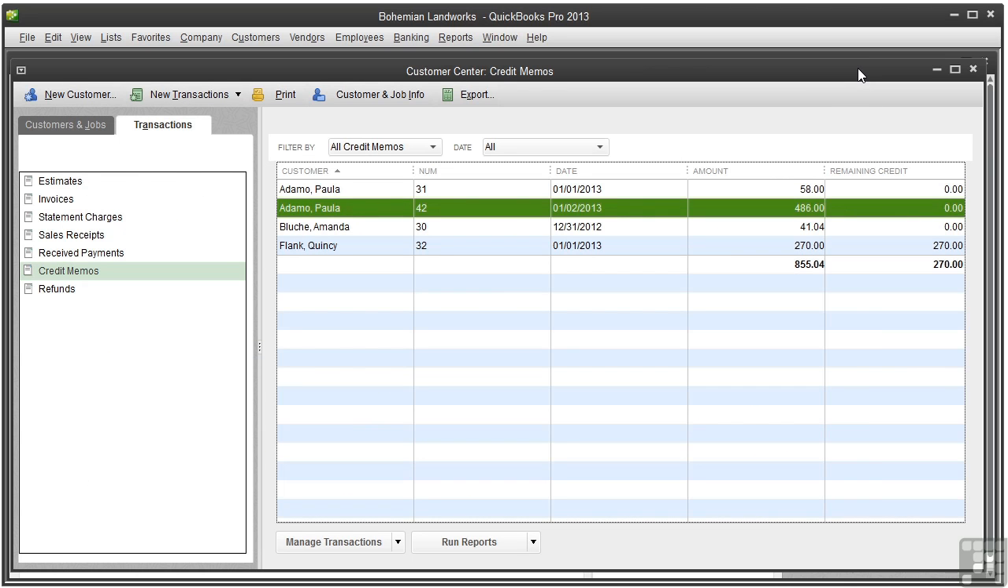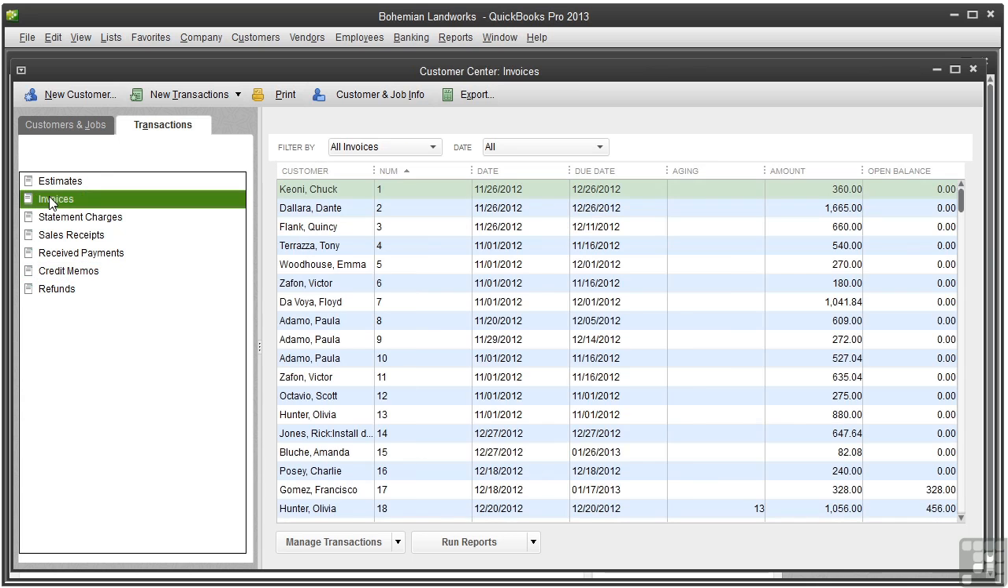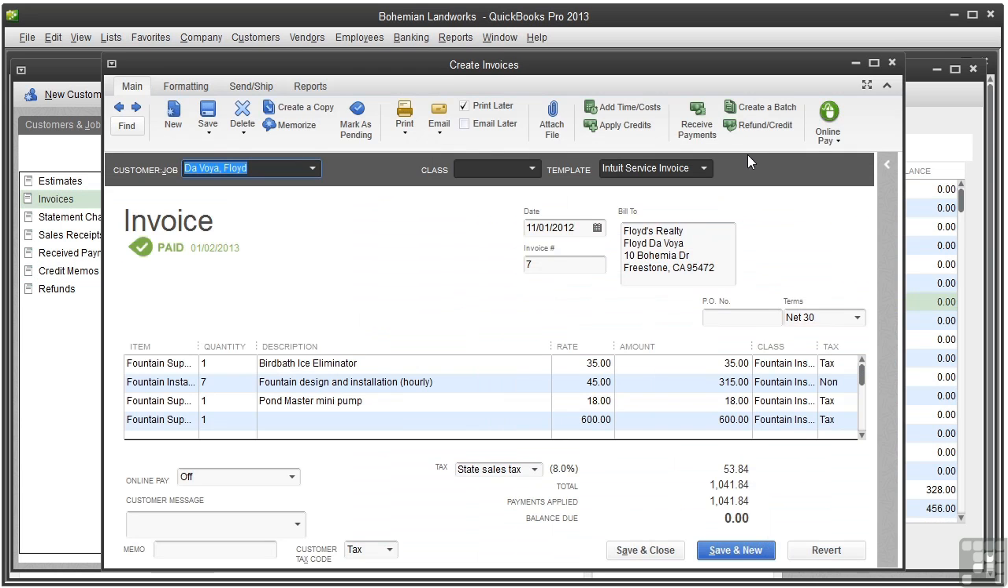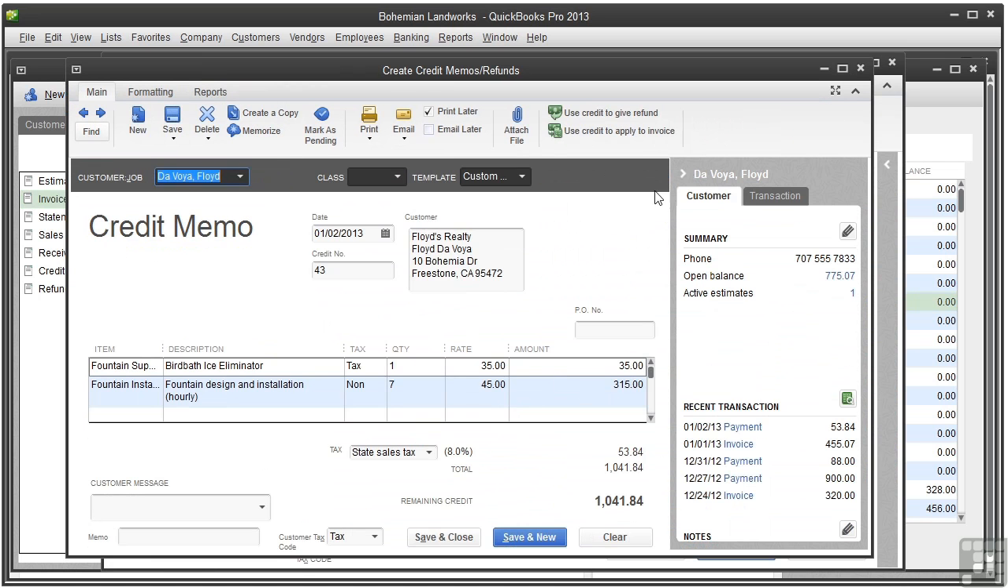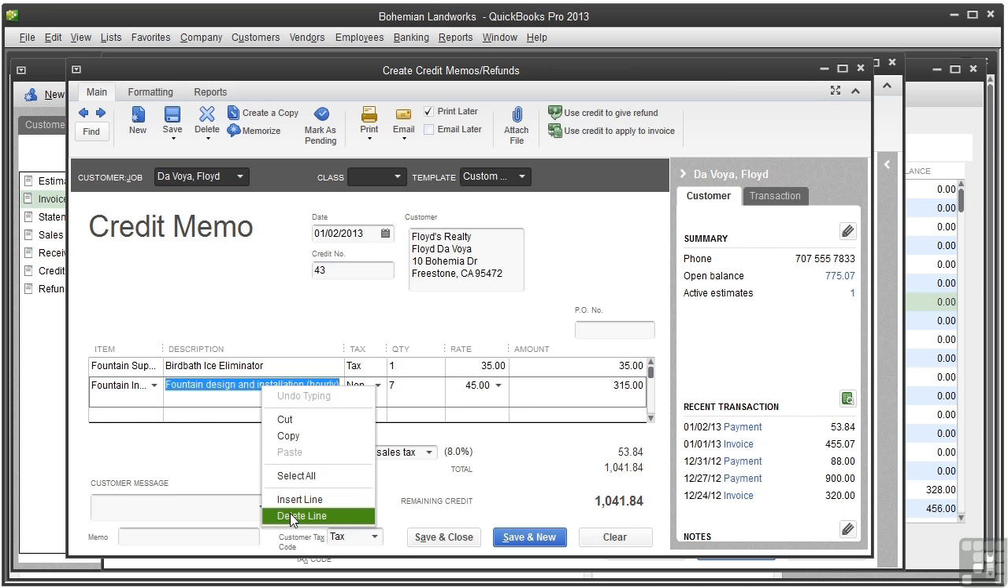And let's say a customer wants to return an item but wants to keep the credit on file for a future invoice. So we'll locate that invoice and double-click to open it. Click Refund Credit and make the changes on the credit memo. So when the fountain was installed, the customer wasn't quite convinced that he needed the ice eliminator, so he wants to return that, but the other items we can delete.